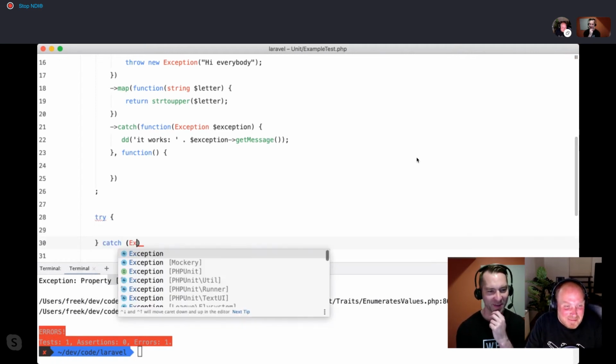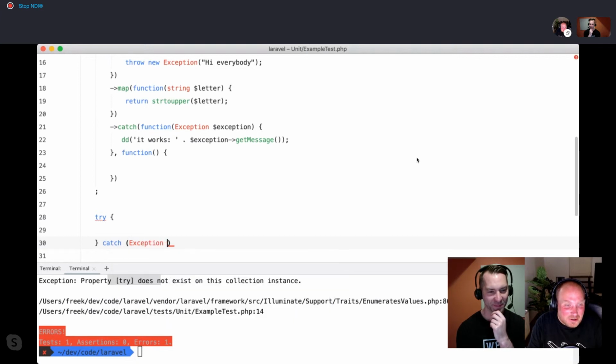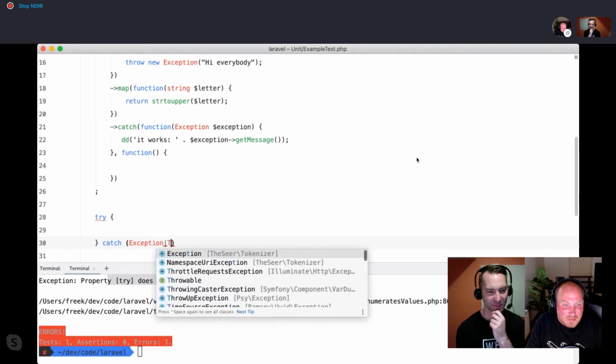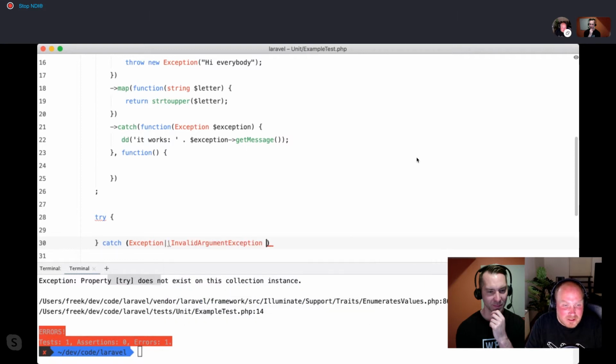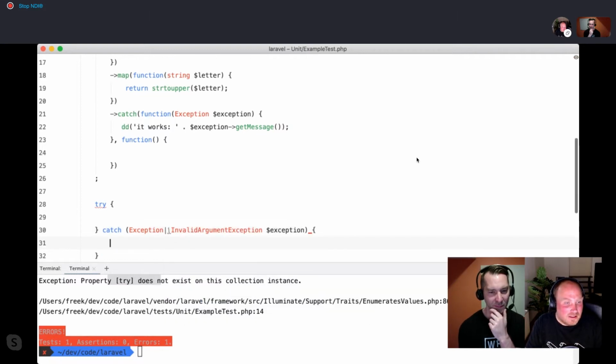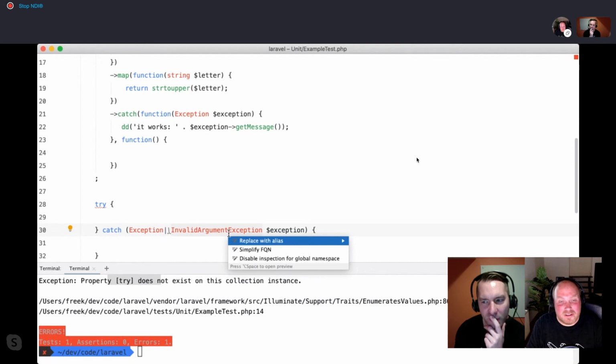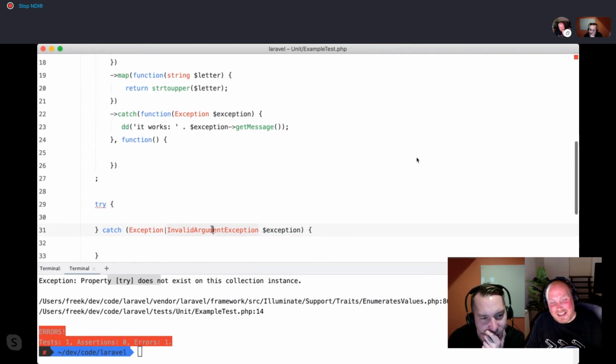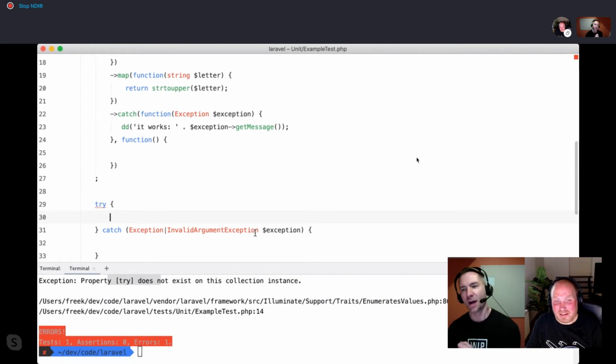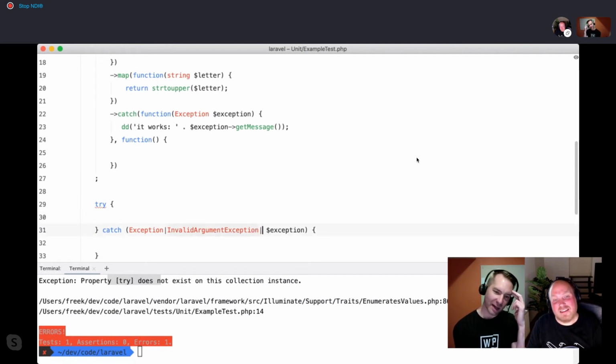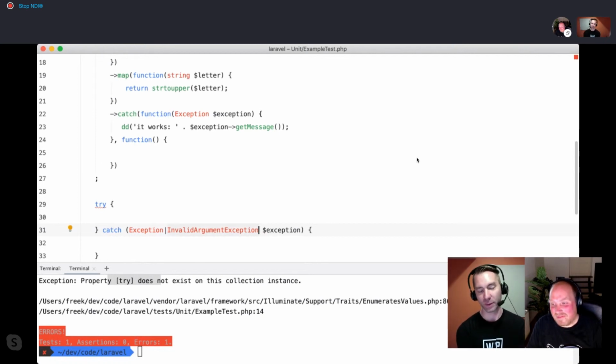Yeah, sometimes I do. So an exception, or maybe an invalid argument exception, and then exception. And now I'm catching both. Whoa. Yeah, that's something you can do. I think only in PHP 7.4 you can do this, since you can have like a list. Yeah, that's cool. I actually did not know you could do that, and I was actually wanting to do something like that a few days ago, so that's really cool.